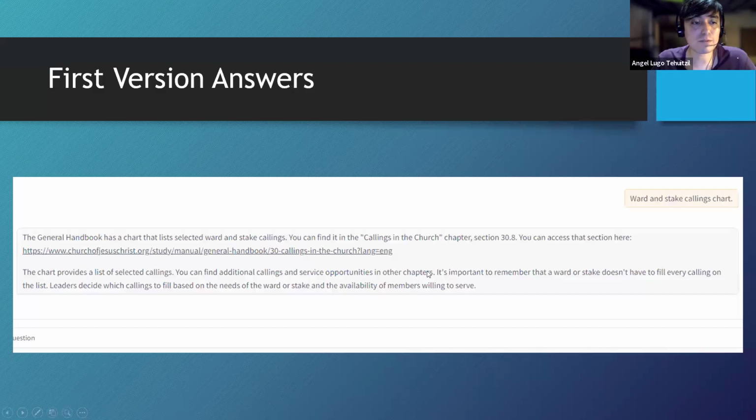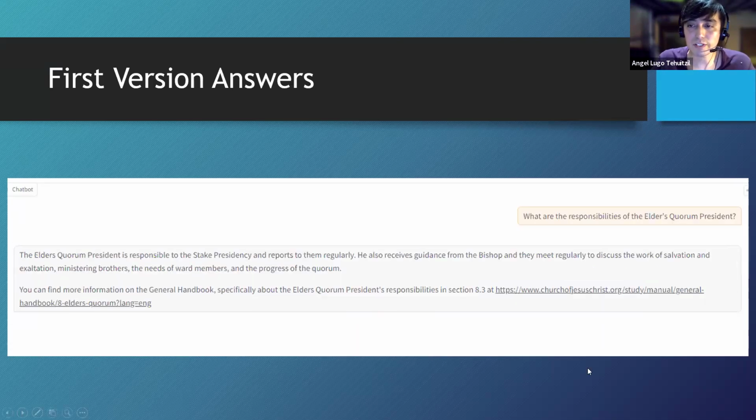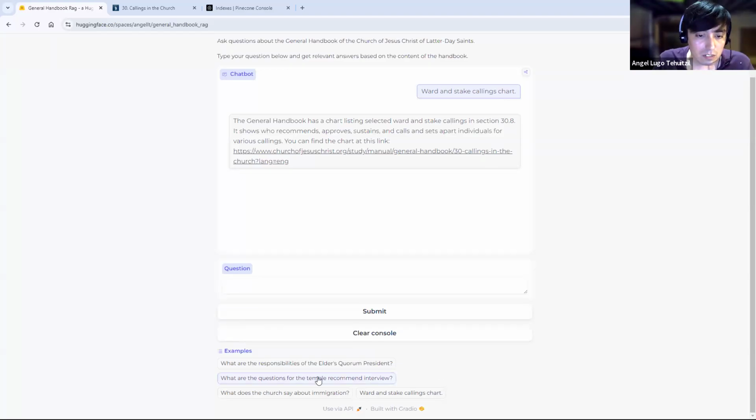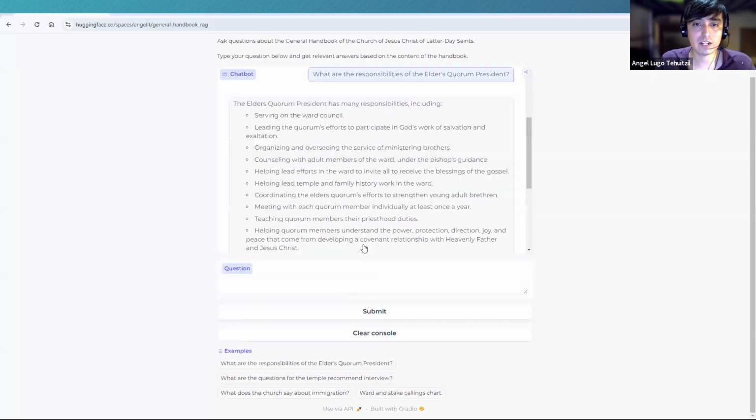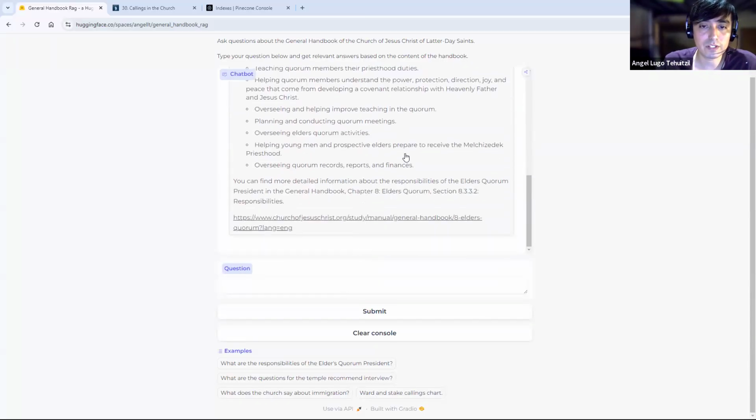And I'm going to compare it with the previous answer. It was almost the same. But I'm going to go with the next one. What are the responsibilities of the elders quorum president? As you can see, it has an answer in two sentences. Now I'm going to go. And this time, instead of just having two sentences in my answer, I have a lot more responsibilities for the elders quorum president. I have the exact section where you can find that information and a link to the chapter where you can find more information on that if you want.